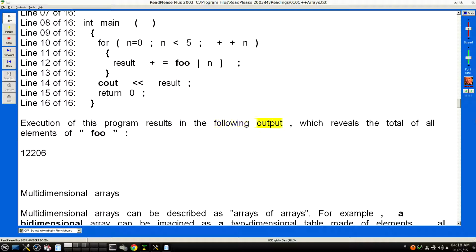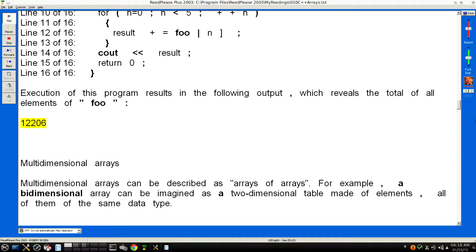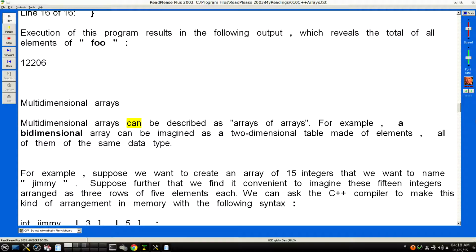Execution of this program results in the following output, which reveals the total of all elements of "foo": 12206. Multidimensional arrays. Multidimensional arrays can be described as arrays of arrays.